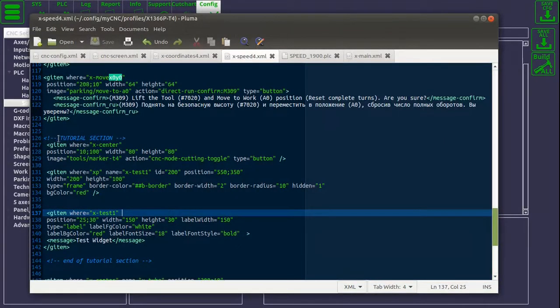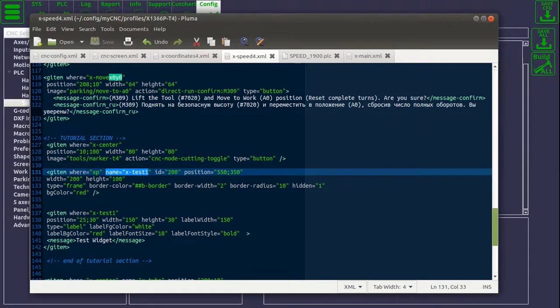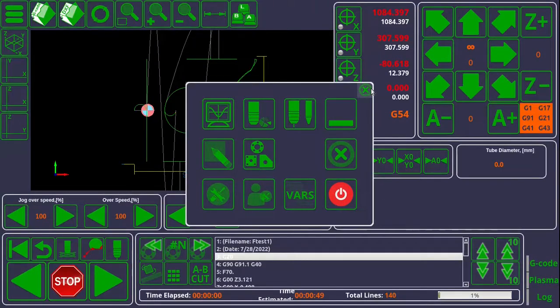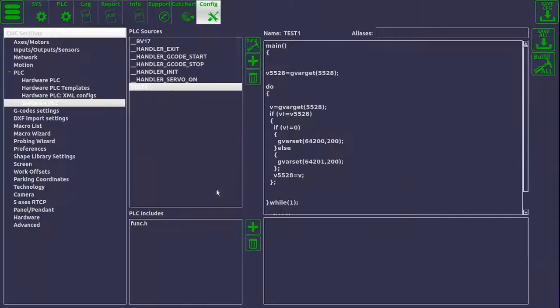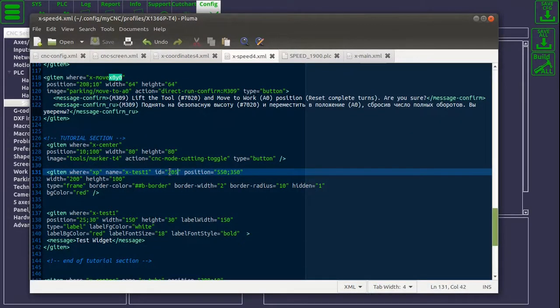So if we go back into our XML file, we can see that this test widget with the red background that I've drawn on the screen right here has an ID of 200. If, let's say, we switch this to 205, then we'd have to switch this value to 205 here and 205 here. However, it's at 200 for now. Let's keep it that way. And let's switch it back here.